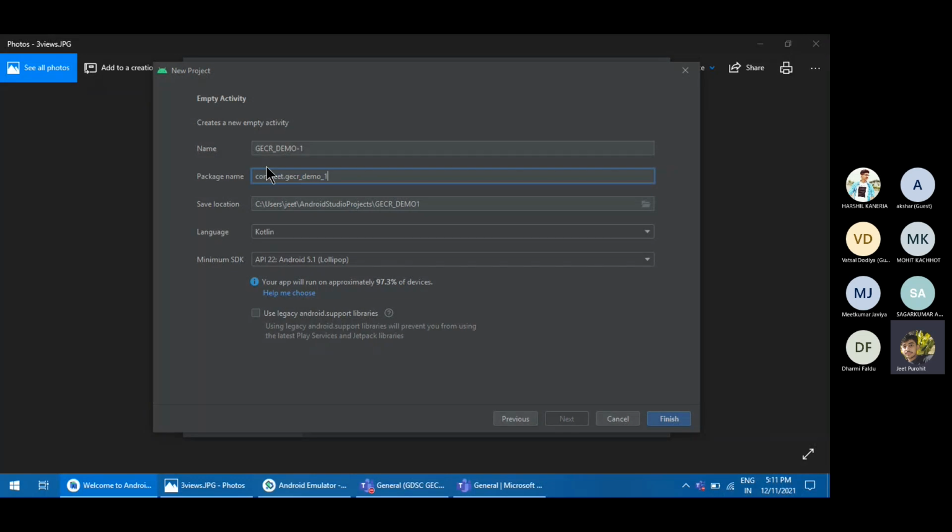This package is kind of like a folder in which our whole file will be created. And this would be the location where our project will be saved. And we can do it in Kotlin as well as in Java.